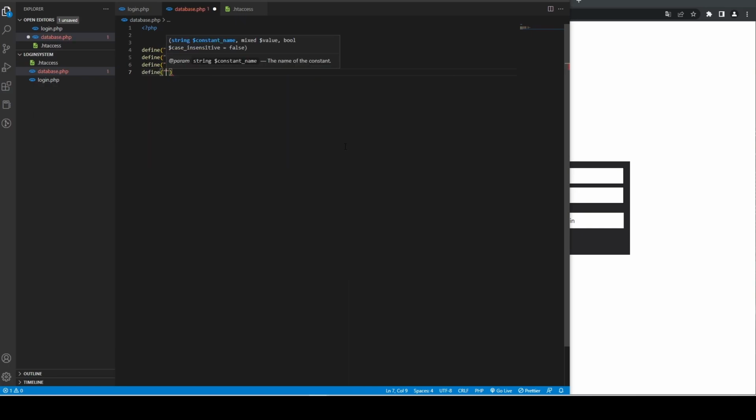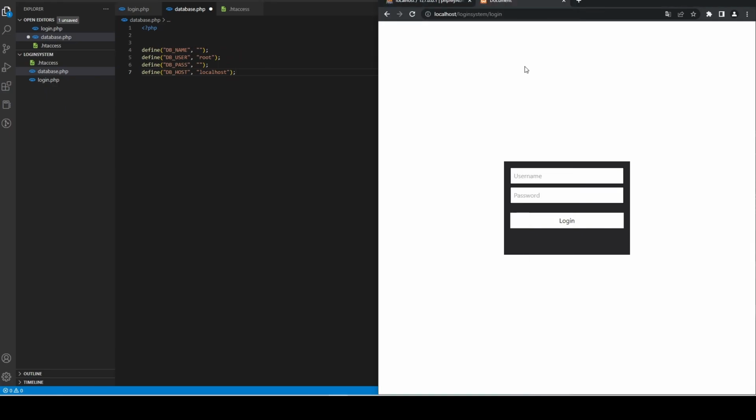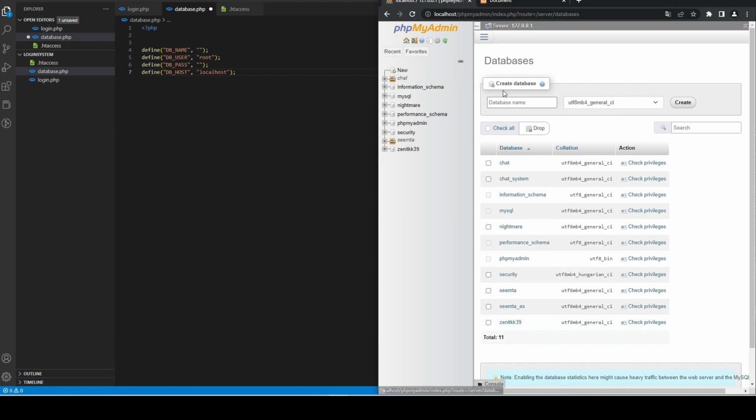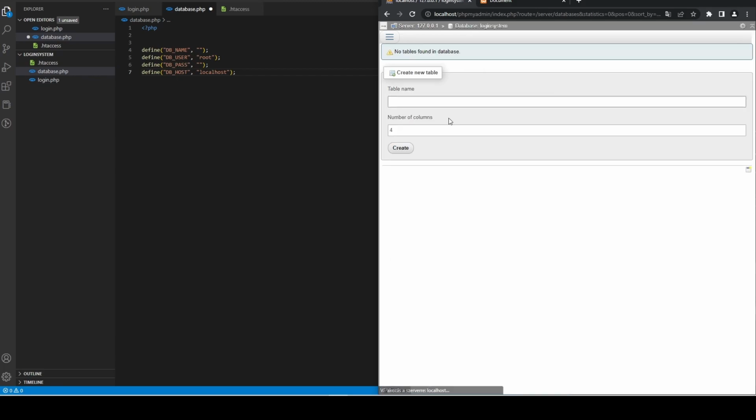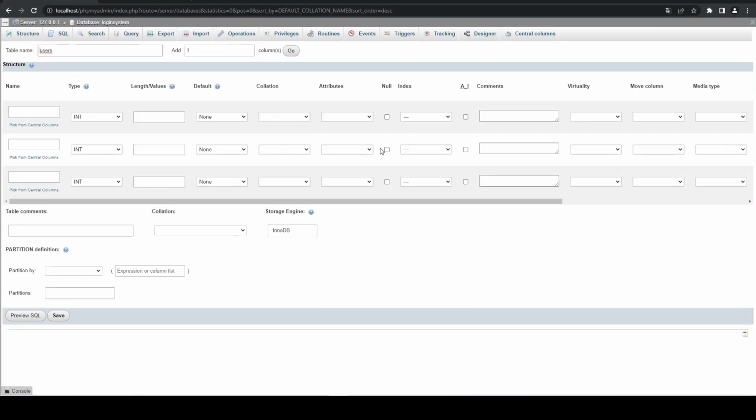and the host will be localhost. Oops. And of course the DB name will be what we create now. So let's just create a new database, which we will name login system, and we are going to need a table which I will call users, and we will need a column for ID, the username, and the password. It will be enough to use 3.